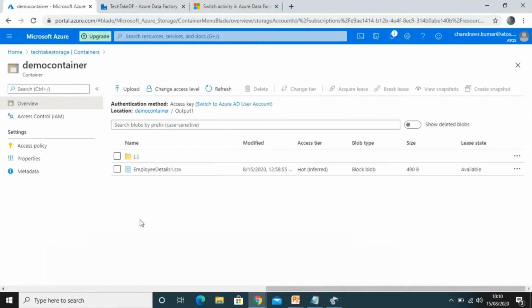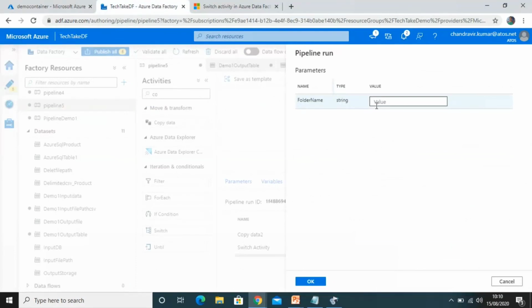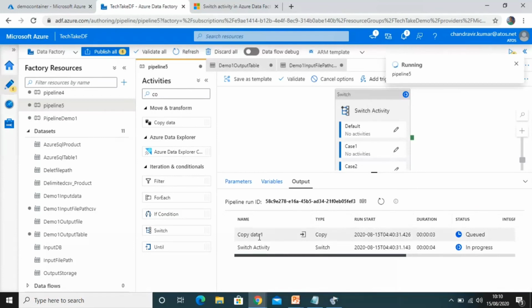Now let me show you output 1. I still don't have a file because case 1 is not matched yet. Now hit the debug button again, and this time we will put the folder name as output 1, so our case 1 expression should match. Okay, it's running. We can again refresh in the output window of the pipeline.